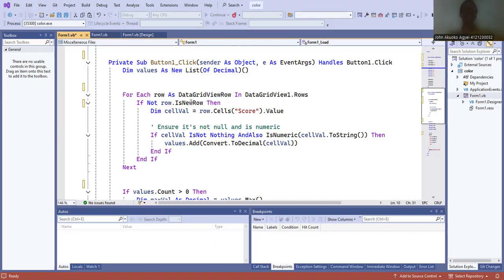If Not row.IsNewRow Then. So if the row is not an empty row or a new row, then Dim cellVar equals row.Cells("Score").Value. So a variable cellVar is defined and assigned to row.Cells("Score").Value, which means this variable will hold the values in the row in the score column. The values in the score column are extracted and stored in the cellVar variable.